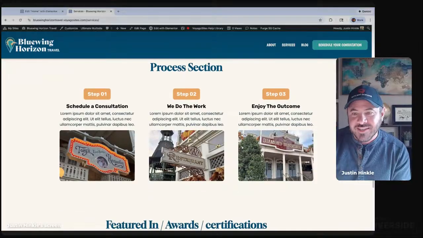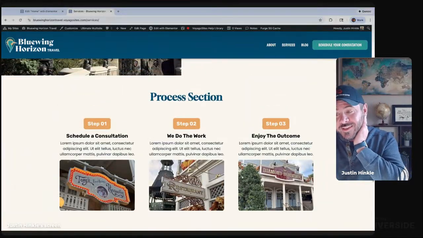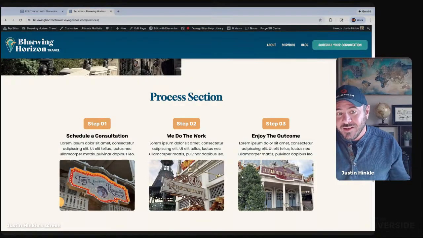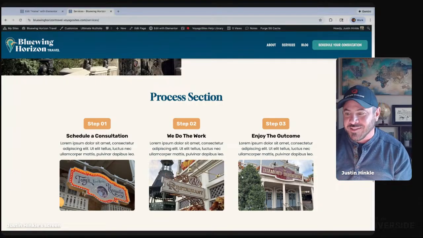And then the process here too, and the certifications, basically you just duplicate this from your other page. What it's doing is, if they jump to this page instead of going on the whole homepage, they still get that process. They still say, oh, it's really easy to work with this person. I'm going to schedule my consultation.